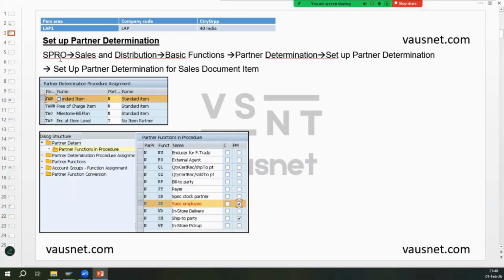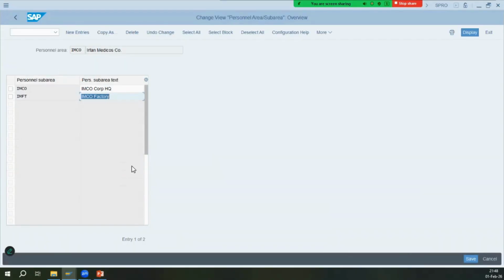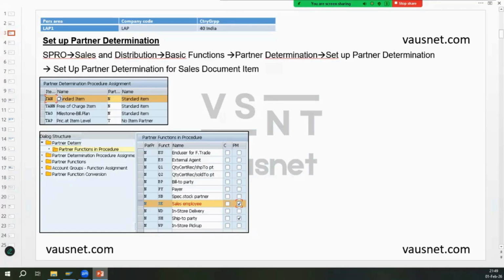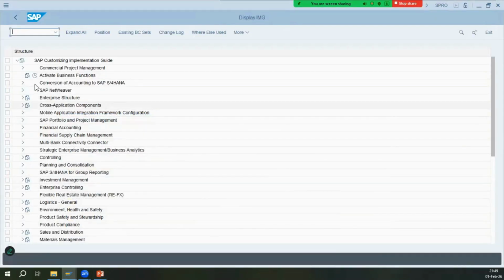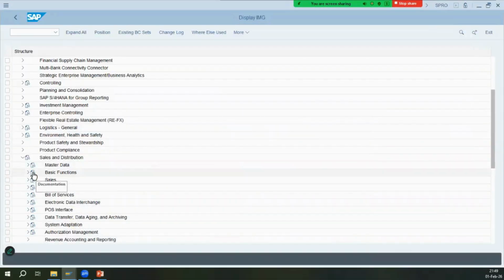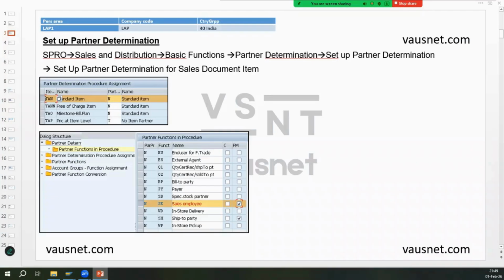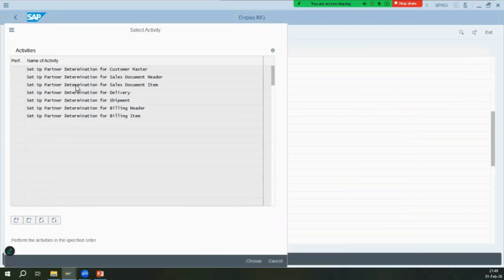Okay. Set partner determination. Sales basic functions, partner determination. SPRO reference. Let's go a little bit fast. Set partner determination for sales document item. Sales distribution, basic functions, partner determination. Set partner determination, set partner determination for sales document item.